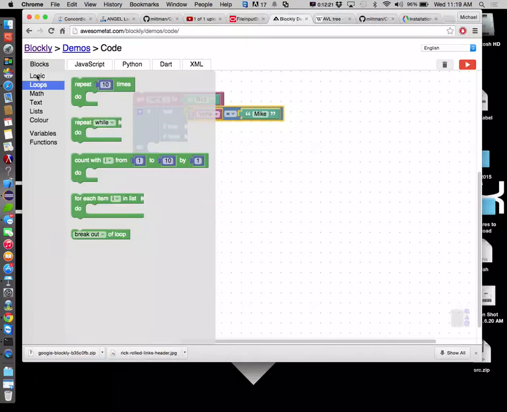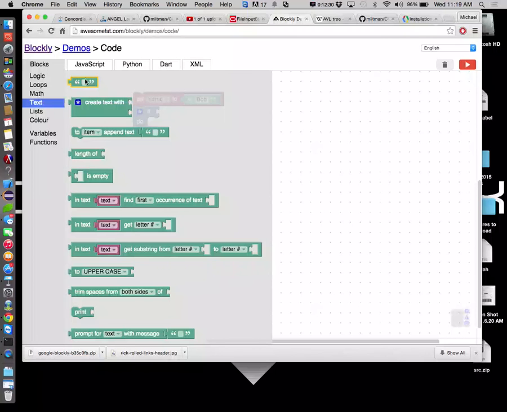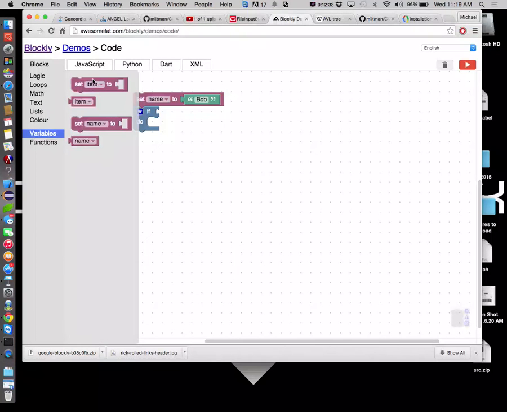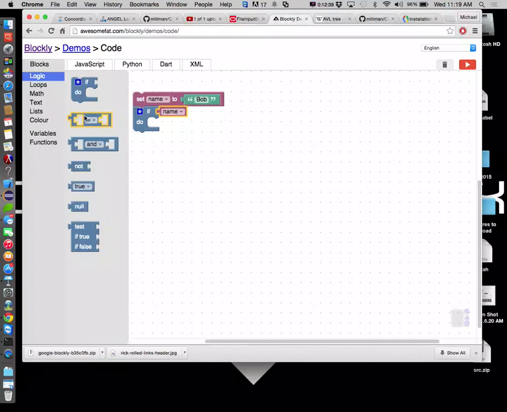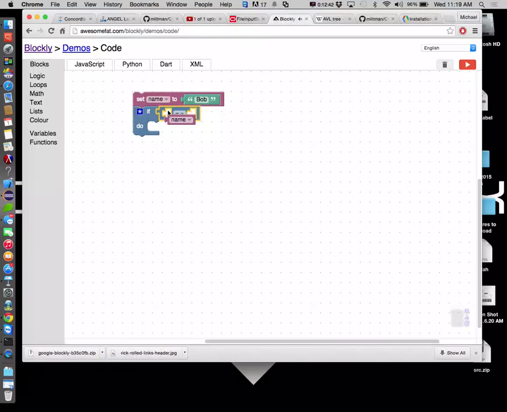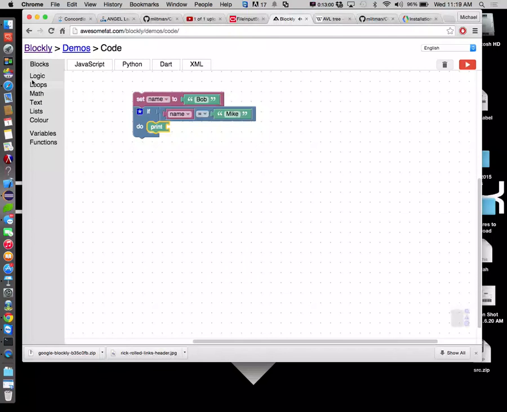Is it not built into it directly? So we'd really have to do something like if name... actually, we need to have our logic. If name is equal to Mike, do one thing, and the thing we're going to do is we'll print something. We'll print name as Mike.